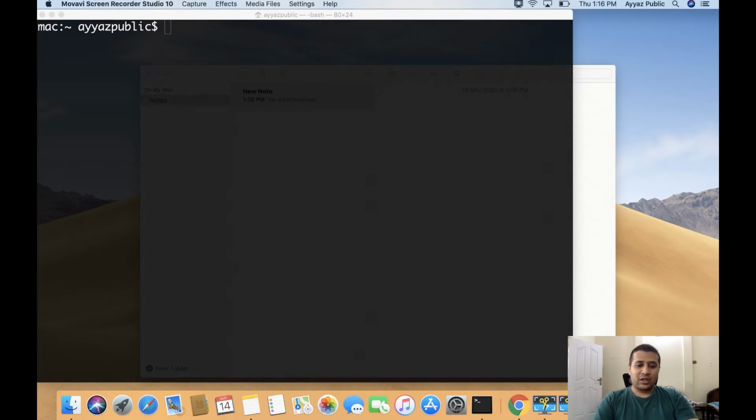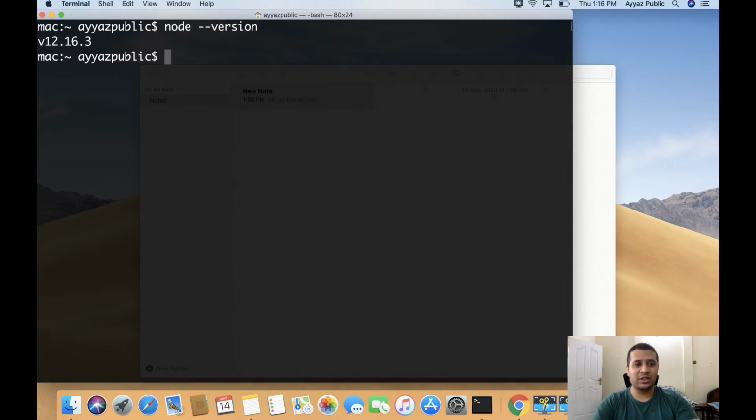To install Angular CLI, I assume that you already have installed Node.js in your computer. So I already have installed Node.js on my computer. I'm just checking its version to make sure it is already installed. And also you can check the version of npm. So you can see that both tools are already installed and working, so we can start installing the Angular CLI.